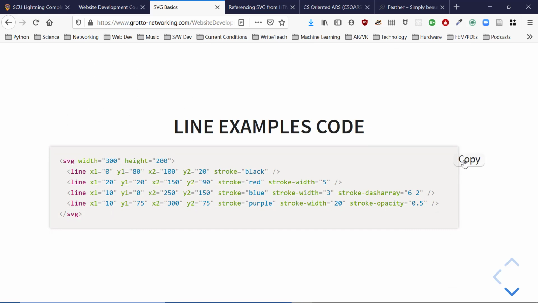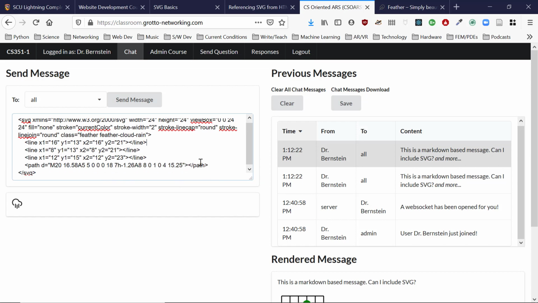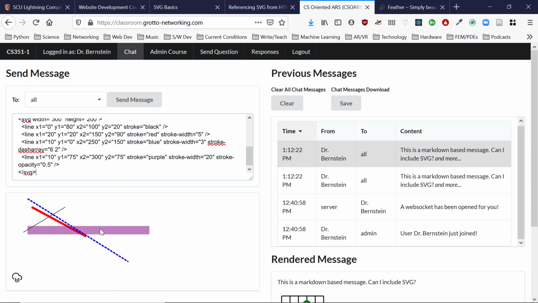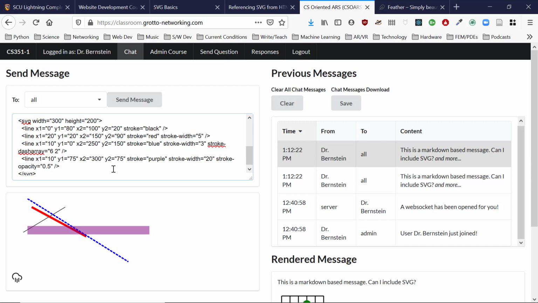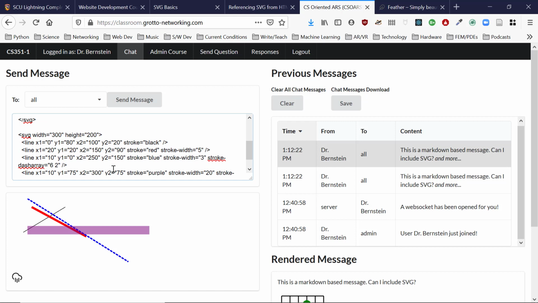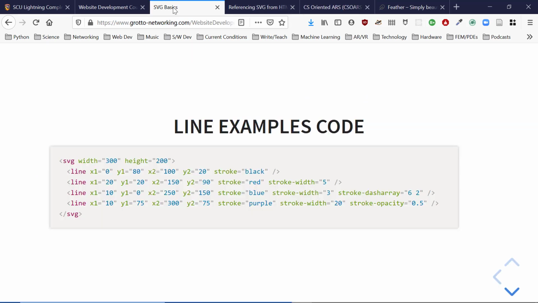Some line examples, code. So we've got a black line, a red line, a blue line, a purple line. And instead of putting it someplace else, let's just try throwing it into one of our messages from our class messaging thing. Okay, so let's try. Woohoo! Nifty drawing. What's more interesting is the order in which these things ended up. Nifty. All right. Lines. As simple as that.